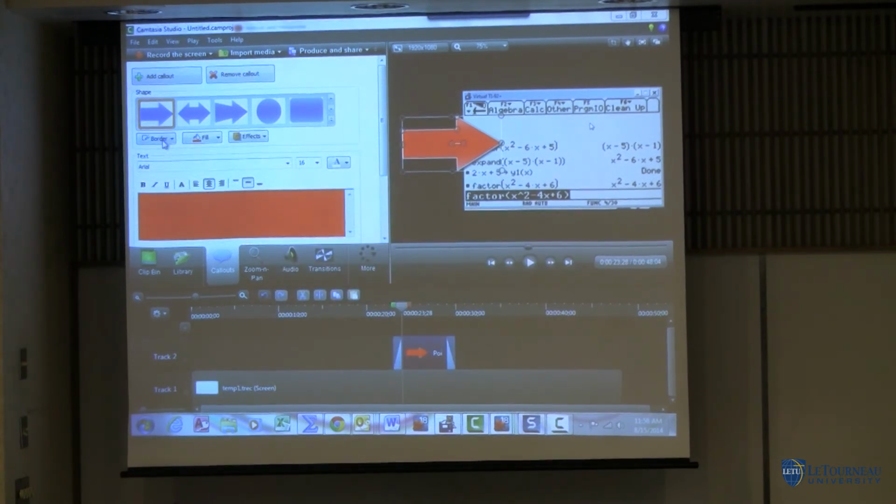Sorry, clicked on the wrong thing. I want no border. Then I can come right here, and how about we type in white? We can type in, this is an example of factoring. Then I need to stretch it. Good, got everything there. And you can point it to wherever you want. These are called callouts.